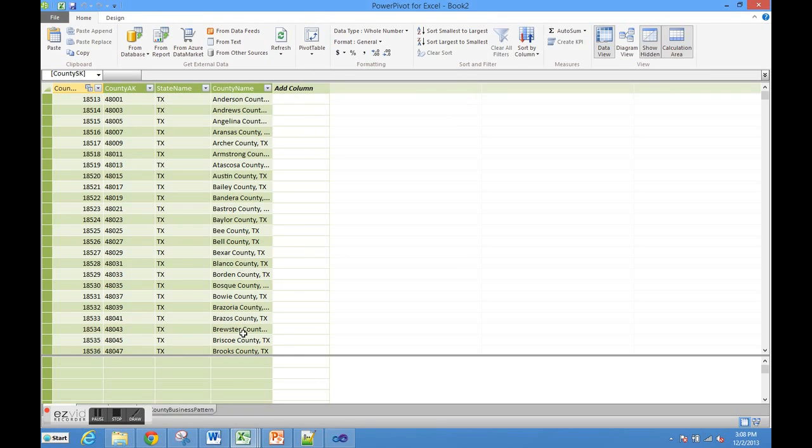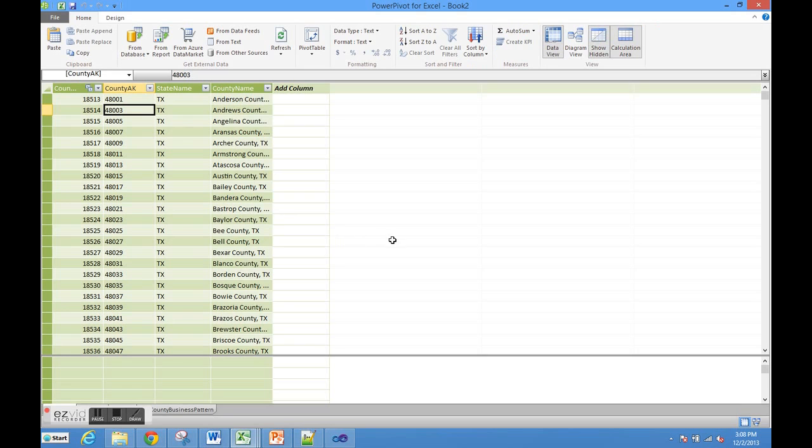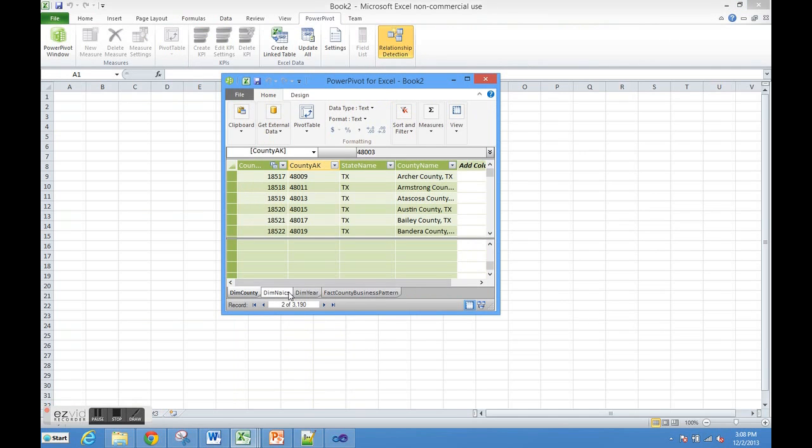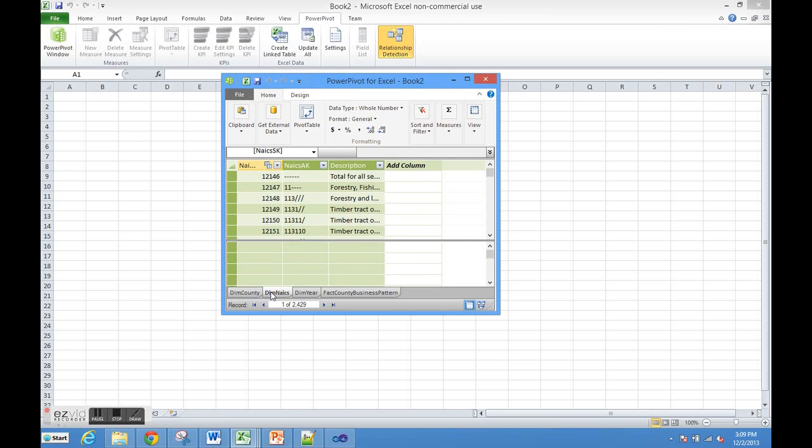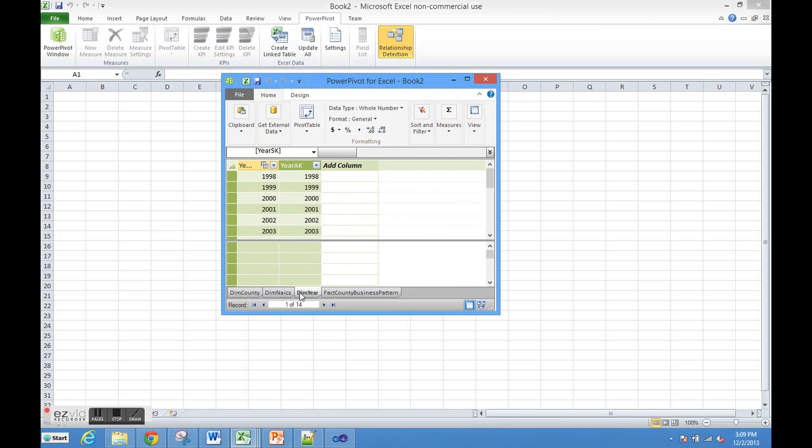So let's close this and expand a little bit, and we have here the county, and let me minimize this a little bit. So here we are looking at county, and this is the industry classification, and this is the year classification.